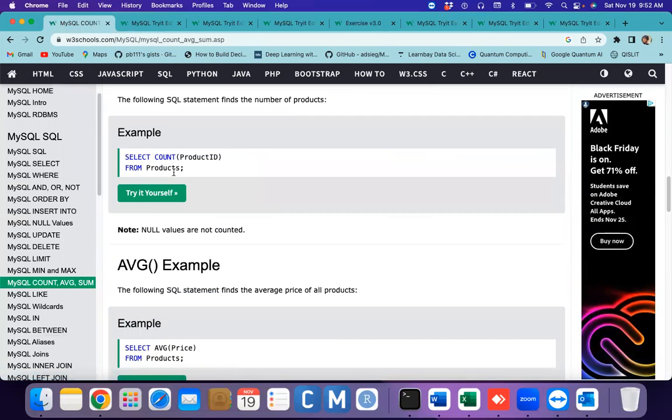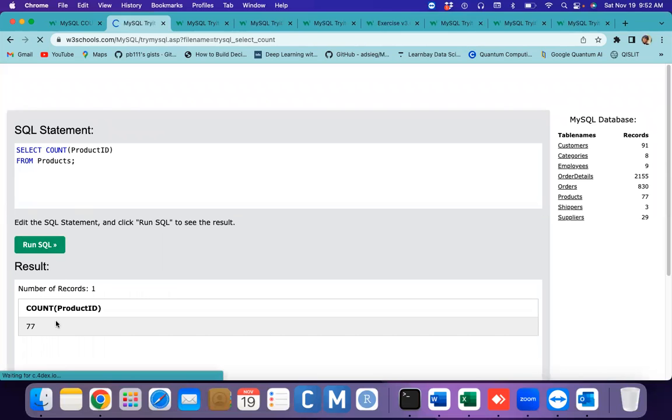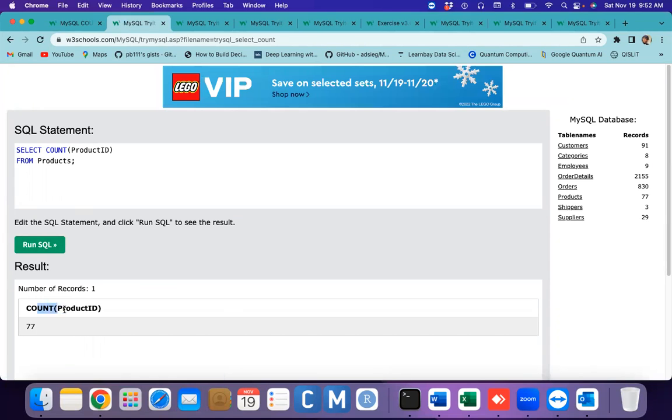So this can help you find how many records there are with this particular product id. From this particular products table, how many products are there. We can run this one. So count product id. There are 77 product ids from this particular products table. Okay.